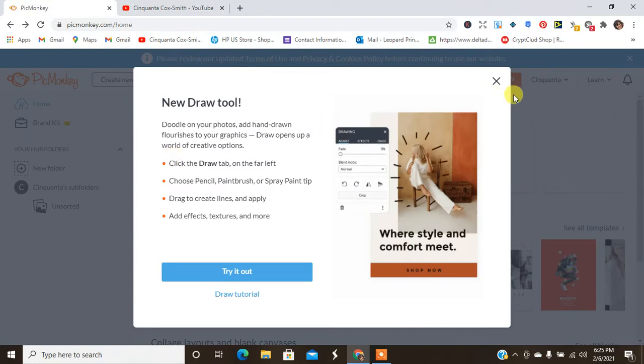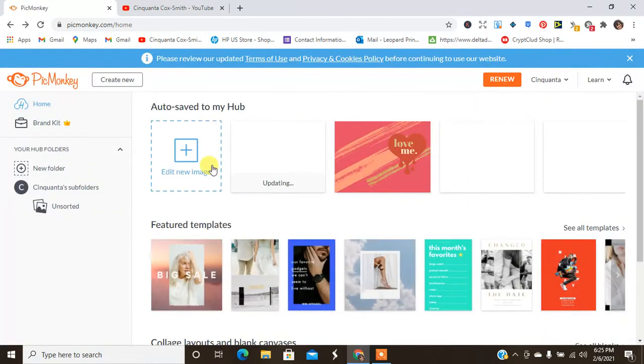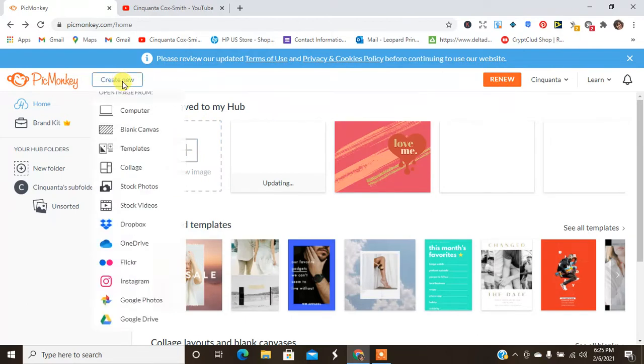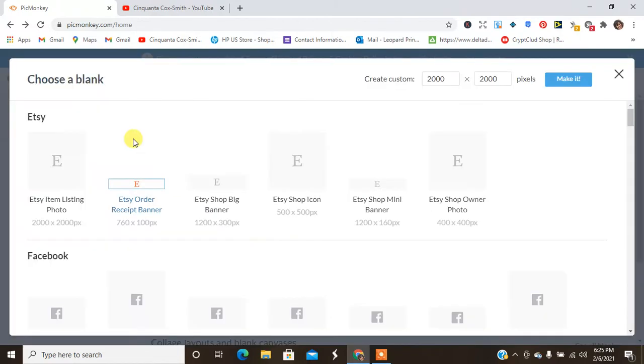So now we're just going to go over to PicMonkey, and I am going to hit create new. I'm going to go to blank canvas, and I am going to put in the dimensions 5,000 by 5,000. Now note that if you are uploading to merch, of course, you will want to put in the dimensions that you need to get started, which would be 4,500 by 5,400. But if you are creating a design for your own website or anything else, I normally use 5,000 by 5,000.